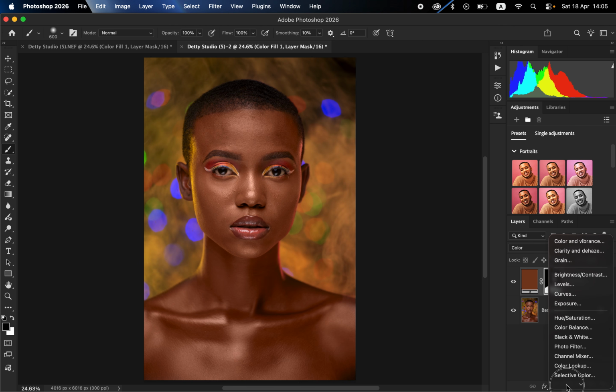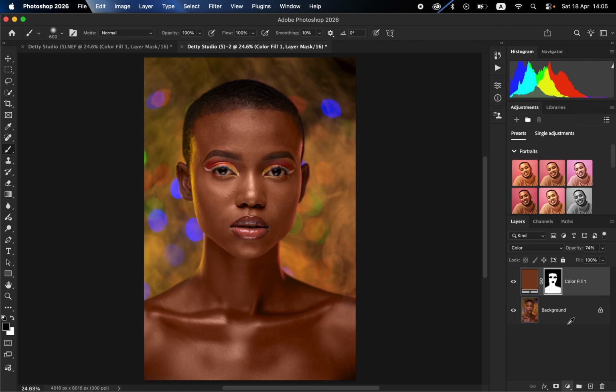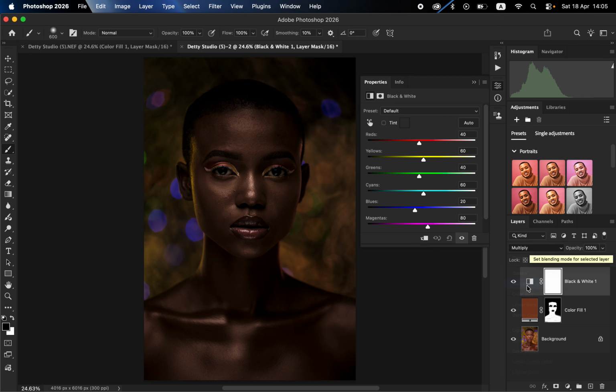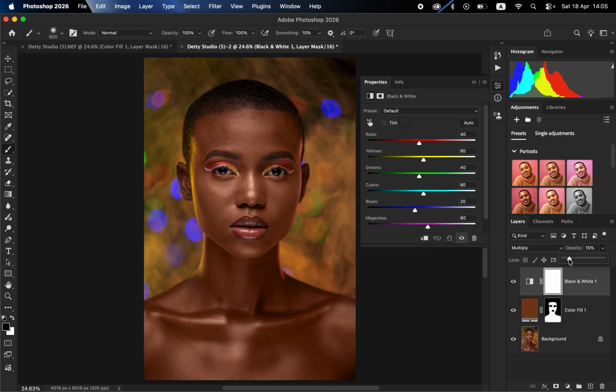Then I'll come to adjustments and come to black and white. Black and white is going to add more contrast to this very image. So just come to mode and change it to multiply for the black and white adjustment layer. Come to the opacity and reduce it to about, I feel like about 13 looks okay.